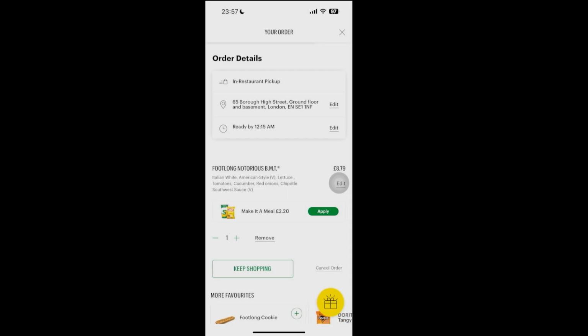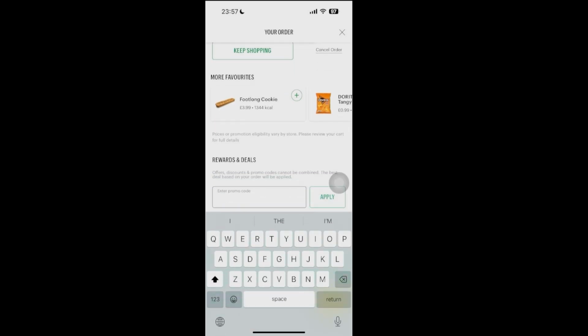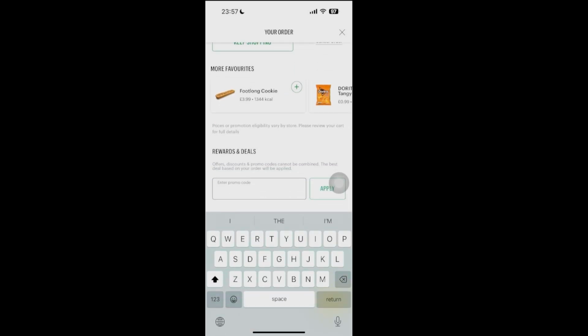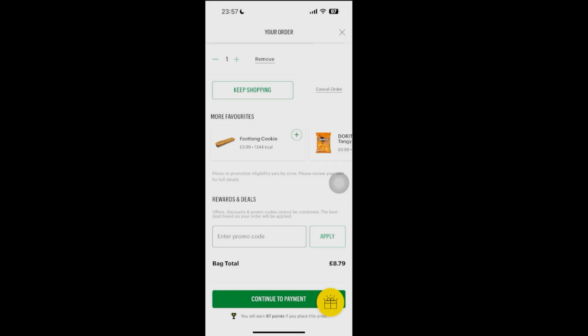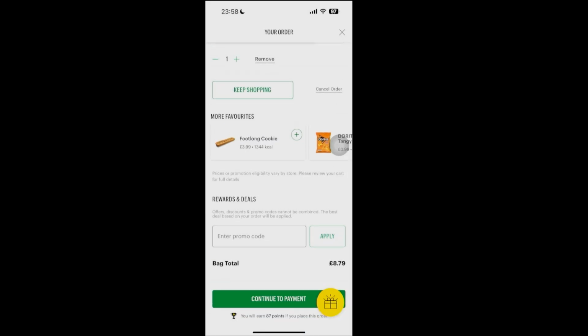For us to go ahead and add our coupons, scroll all the way down and you should be able to see that promo code. Now this will be either a physical coupon or an online coupon, but you should be able to see some form of code on this coupon. Just go ahead and paste the promo code here and then click on apply, and then your promo code will be there. And there you go.